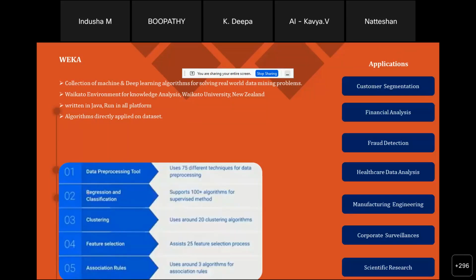As well as that, it supports regression and classification. It supports 100 plus algorithms for regression and classification in the supervised method. Everybody knows about that. So what is supervised learning? What is unsupervised learning? Labeled data, unlabeled data, something like that.